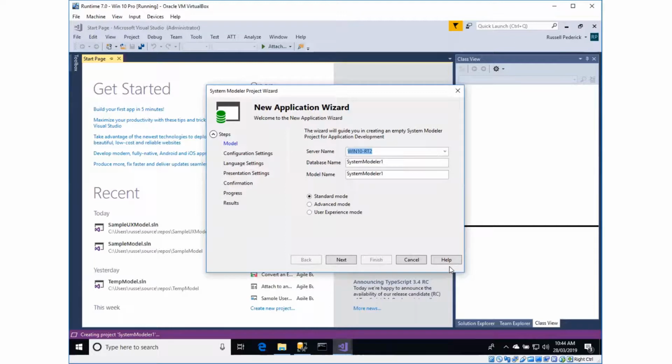So this is the first dialog in the wizard, and we start by selecting our server name and choosing a database and model name. But this is the new radio button group we have here to select the mode we want this model created with. We can choose Standard Mode, Advanced Mode, or User Experience Mode. You'll notice that the little graphic up the top left-hand corner changes colour for each of the modes. So Standard Mode, it's green. With Advanced Mode, it's red. And User Experience Mode, it's blue.